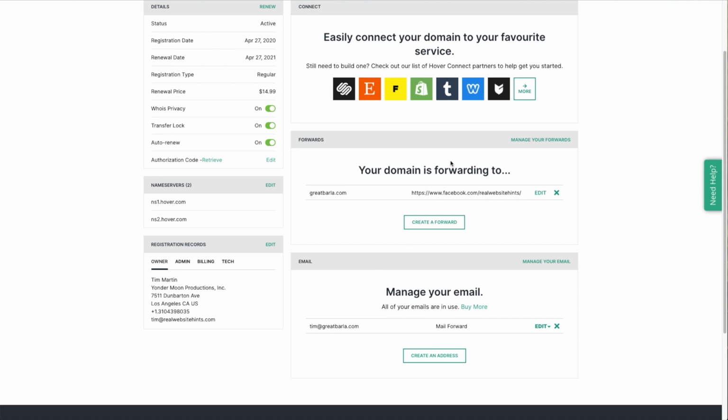Now, if you want to be able to send and receive emails, the easiest way to do that is just sign up for one of their email accounts that they offer. So let's go ahead and look at that. We're going to click on Buy More here. If you already know you just want to have an actual email mailbox, don't bother with the forwarding. Just go straight to Buy More and get one of the mailbox options that they offer.